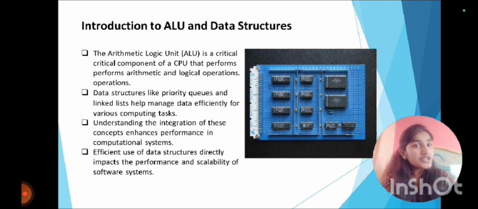The data structures like the priority queue and the linked list help to manage the data efficiently for the various component tasks. Understanding the integration of these concepts enhances the performance in computational systems. Efficient use of data structures directly impacts the performance and the scalability of the software systems.